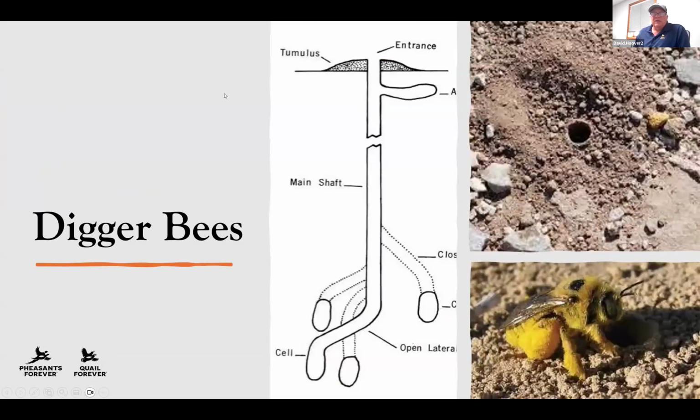Easy to overlook. But essentially, they'll have a single shaft with several little offshoots, and each has a cell. In those cells, they'll lay an egg, along with the pollen, the food resource for those eggs to develop and eventually hatch. As they develop into adults, they crawl up out of there. They're mostly solitary, meaning a single bee per hole, but there may be dozens of them in a general area.